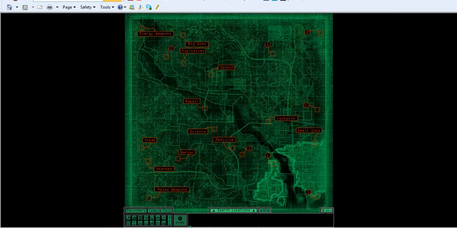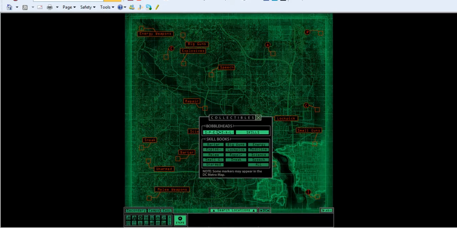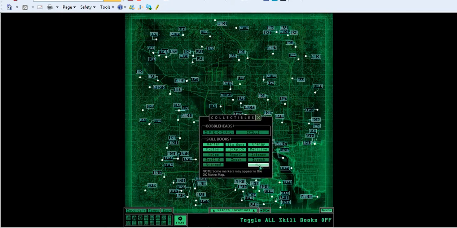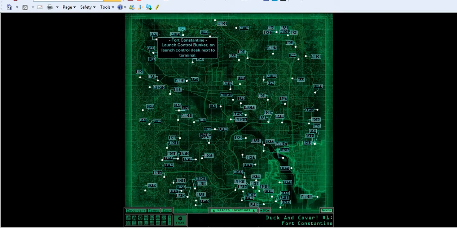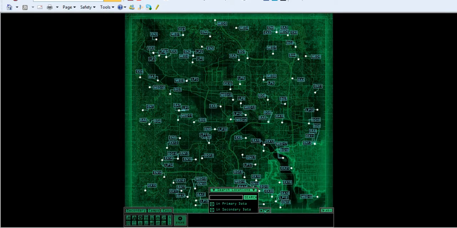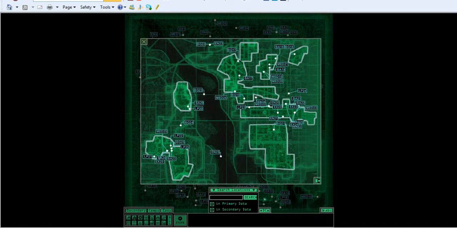Yeah, let's try another one, guys. So E. Okay, skills. And special. These are all the skill books in the whole entire game. I can't believe it. Such a nice thing, guys. Well, that's about it. I mean, search locations. This is the DC metro area. Nice. You get to zoom in on that.